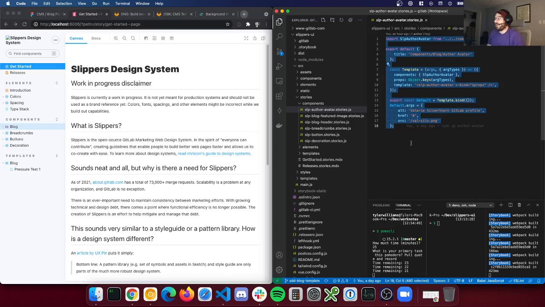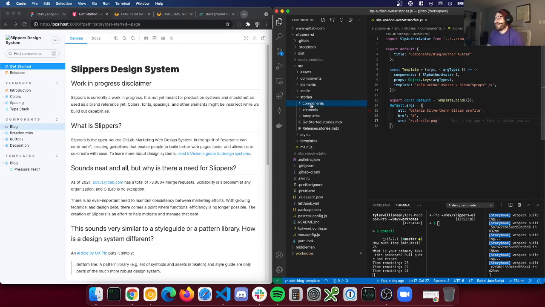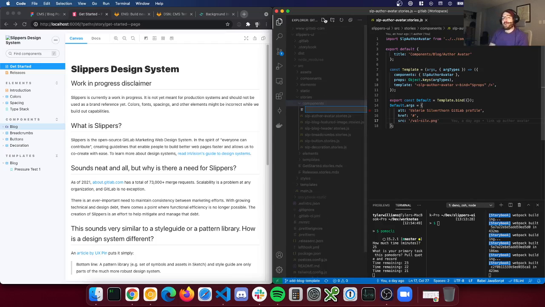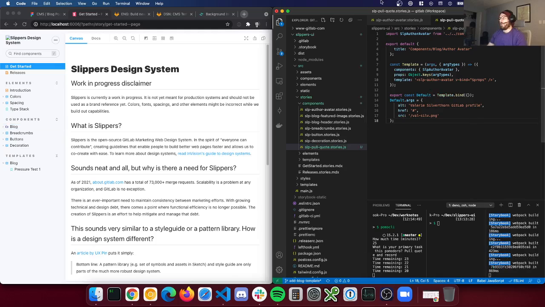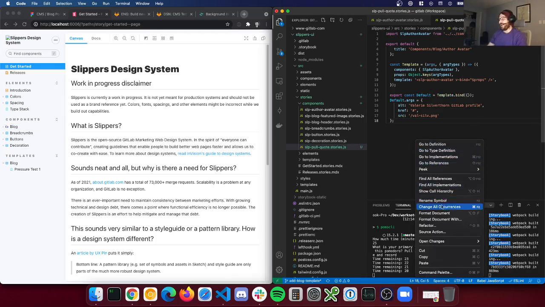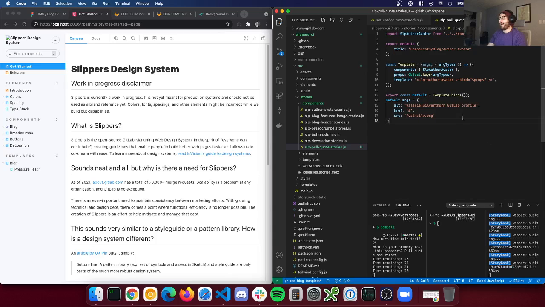Honestly, here's what I do: I copy paste. Then in components, I just name another one. We're going to call this SLP blog pull quotes. Actually, I'm just going to call this a pull quote because I have a feeling that it is going to be used outside of just the blog. I don't know yet for sure. So yeah, .stories.js. I literally just paste the other story in here and give it a little format there.